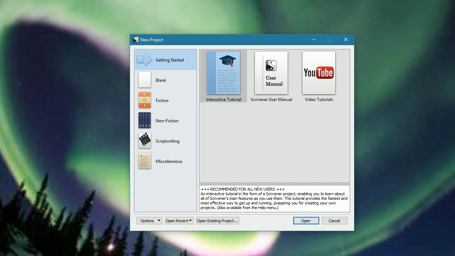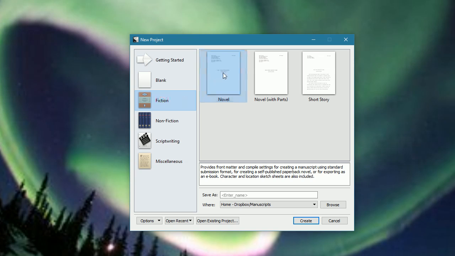If you have just installed Scrivener, you're going to have a system that looks something like what we have right in front of us. You're going to have this Getting Started folder with this interactive tutorial, a bit of a Scrivener manual, and of course a link to some YouTube videos. Well, we're just going to bypass all of that, and we are going to open up a new novel. So you're going to click on Fiction, and then you're going to click on Novel.